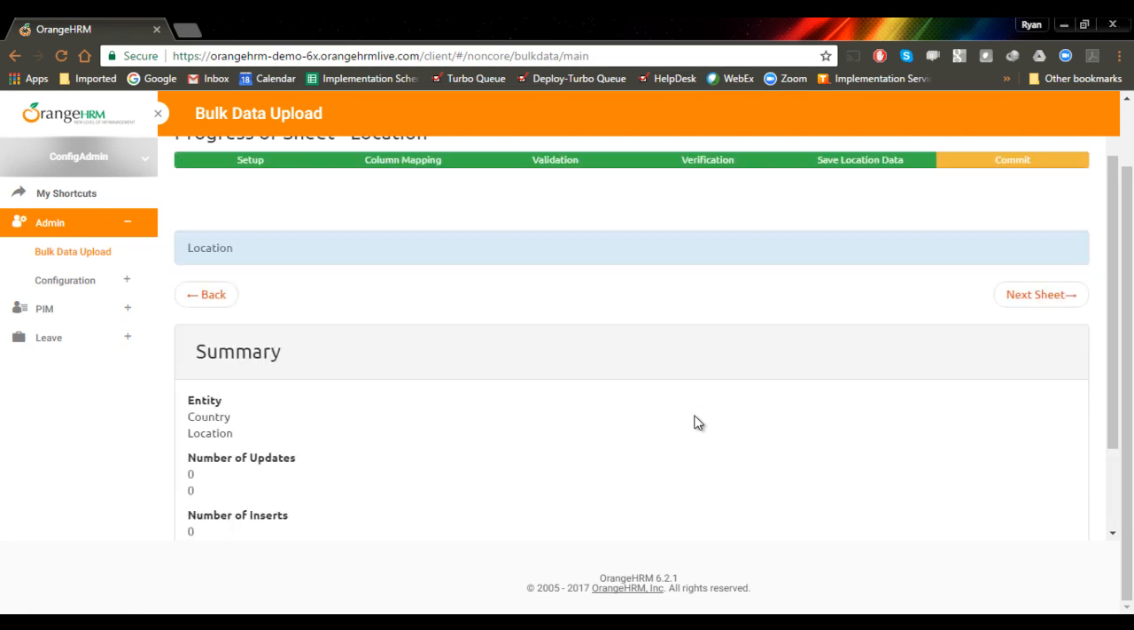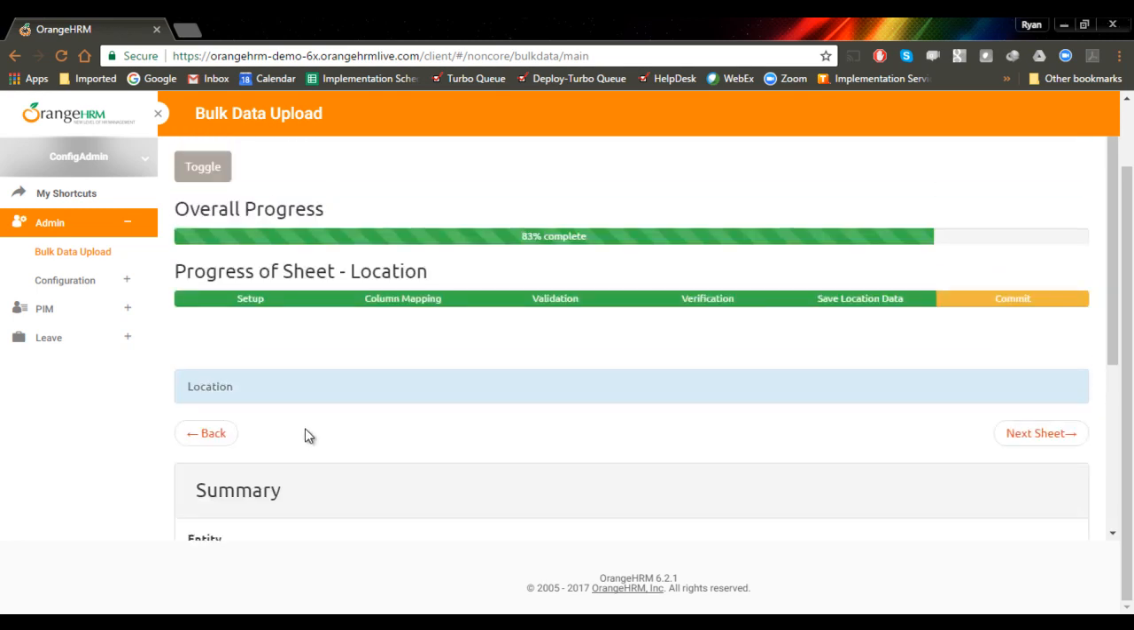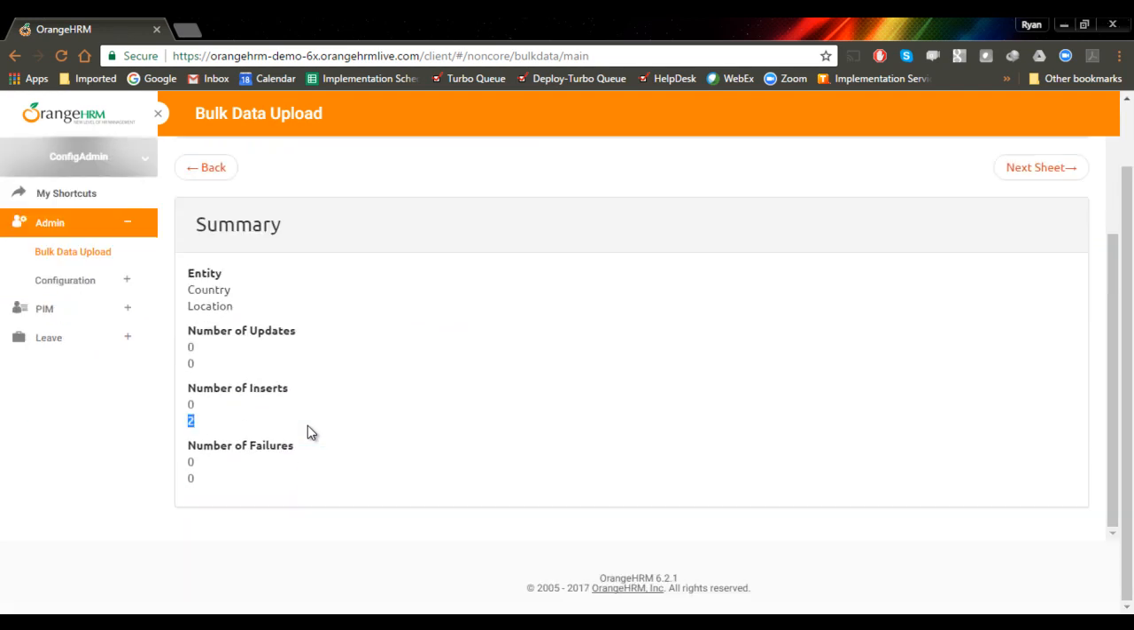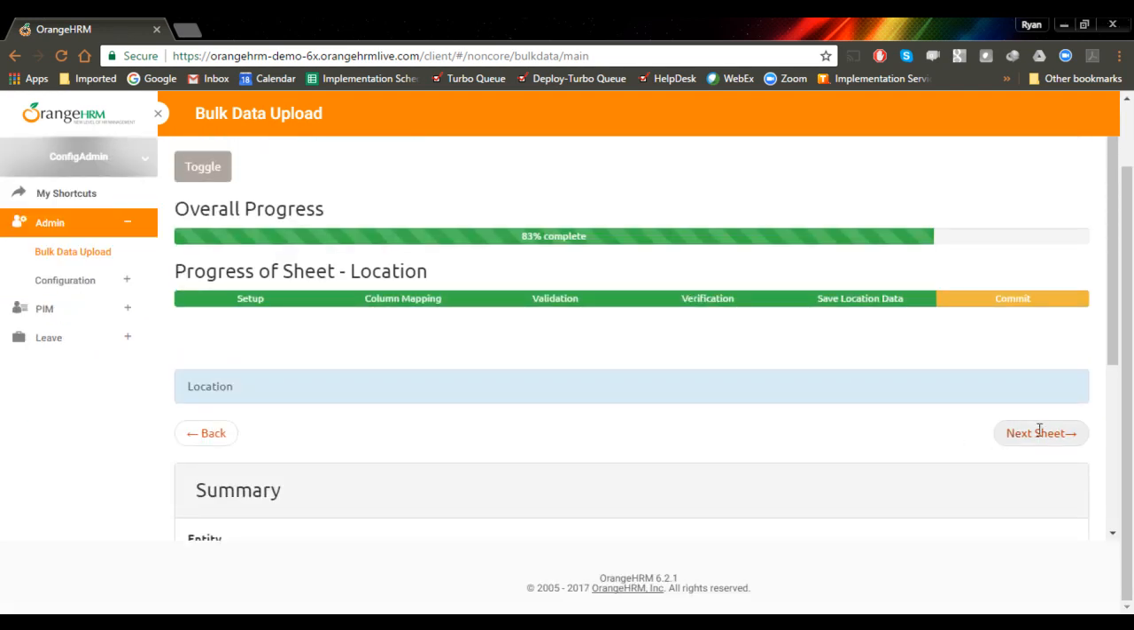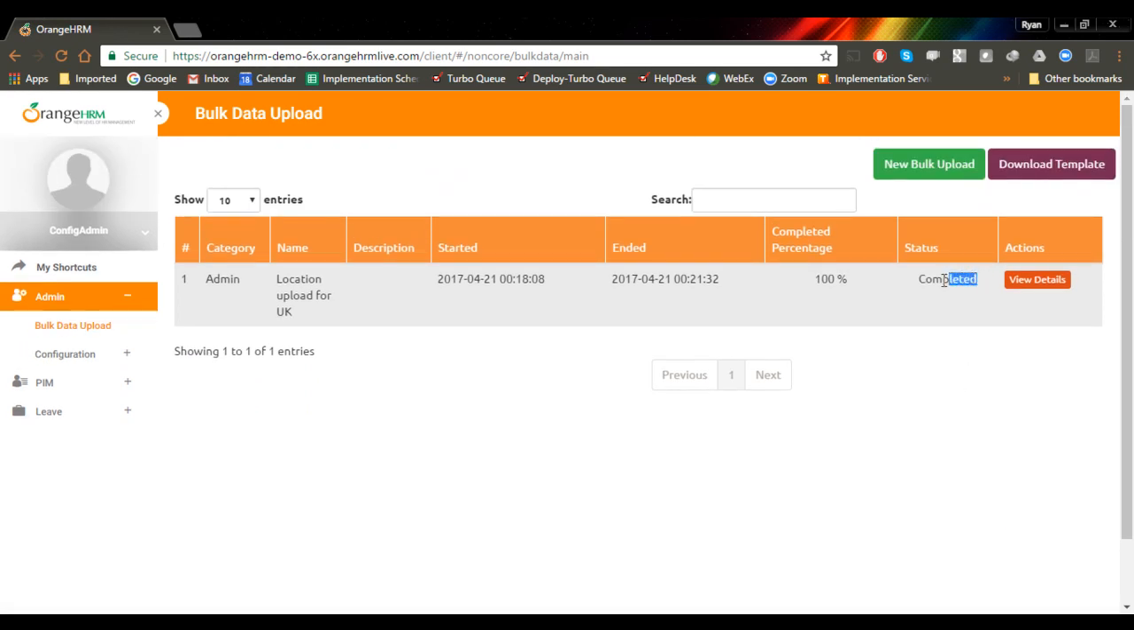And then we have the summary screen, where we have a quick snapshot of what was done. We have the number of inserts, and there are 2 there, so that's always good to see. And I think we have next sheet, and that should complete the upload. Yeah, and there we go, it's completed.